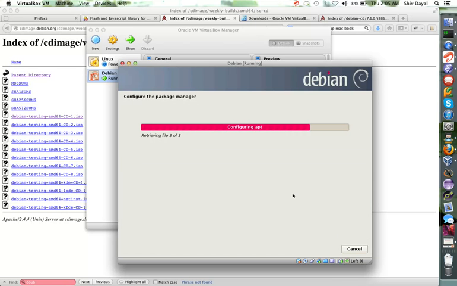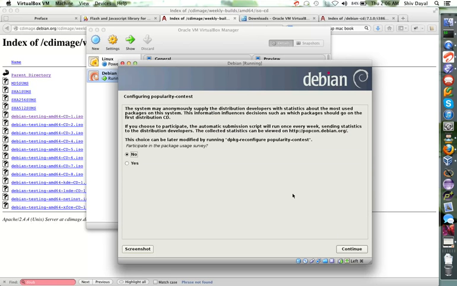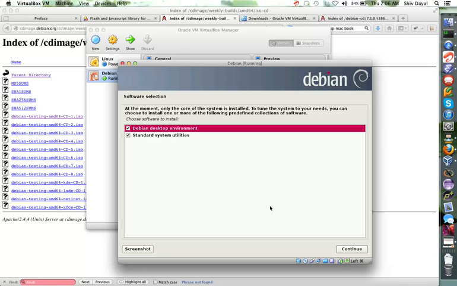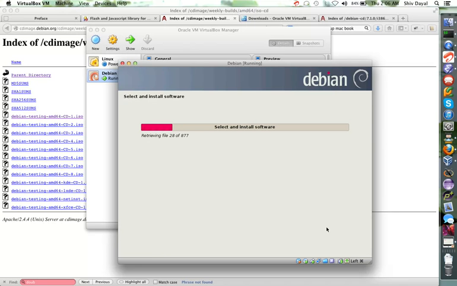Okay, so it retrieves files. It is configuring apt, which we'll use to install software, apt-get. It's doing all the post-installation job. Okay, we will participate in the package usage survey because that helps people. And we want the Debian desktop environment and standard system utilities. So we say yes. So it is retrieving files.